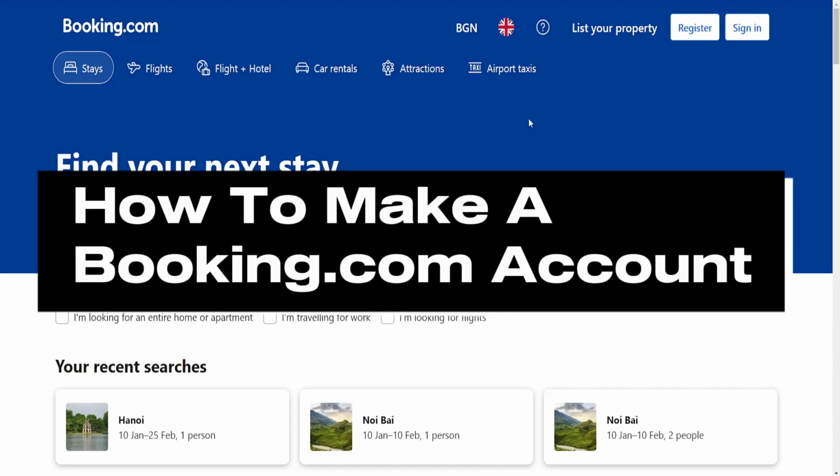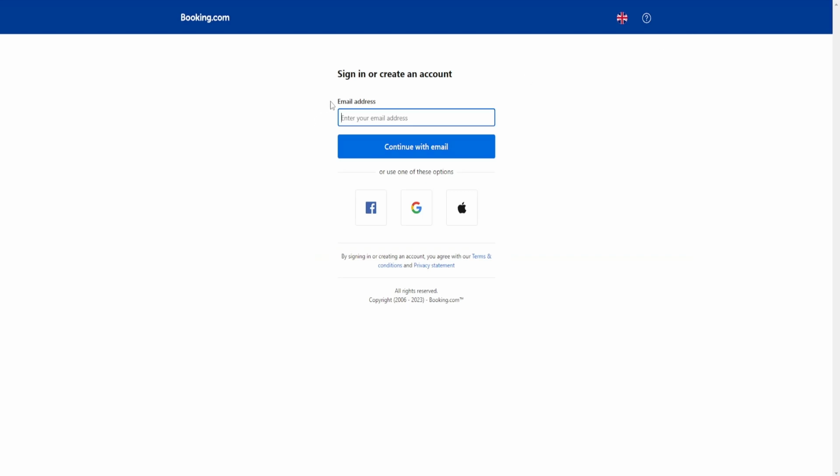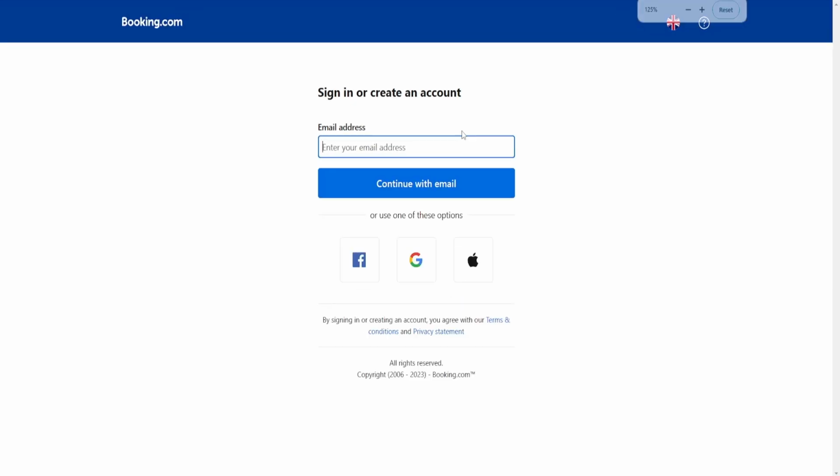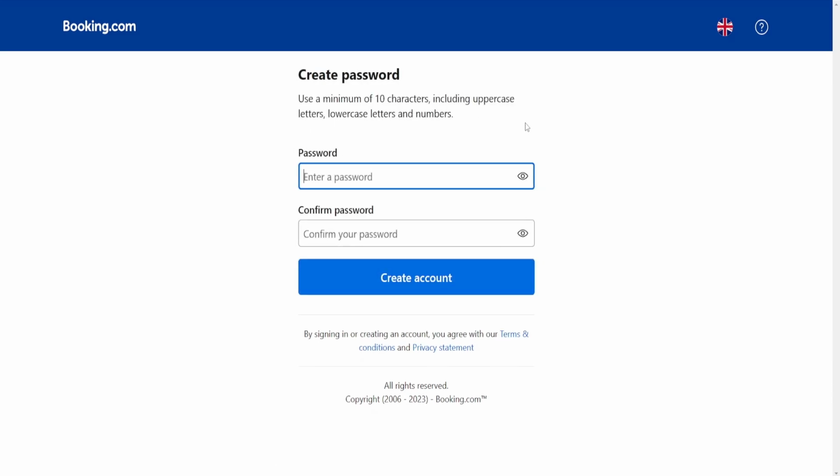How to make a Booking.com account. So this is the main page of Booking.com, and right here in the top right corner we want to select register. So it will ask us for an email address that we can use to register with. So I'm just going to do my throwaway email, and we just have to select continue with email.